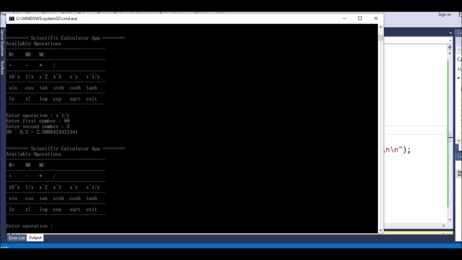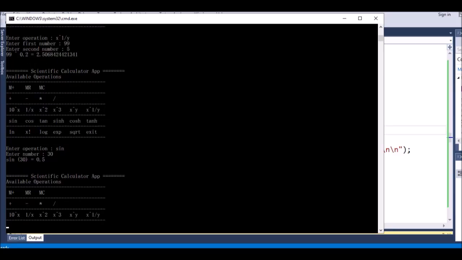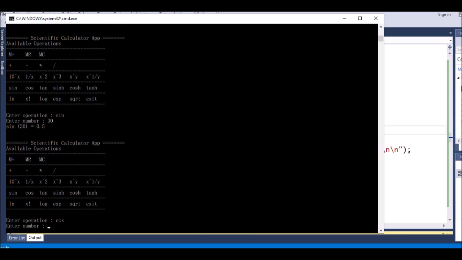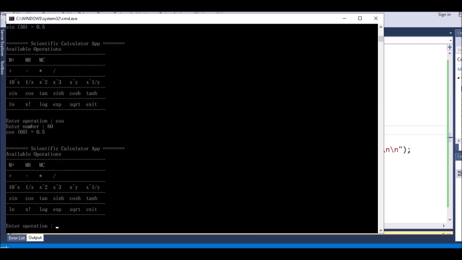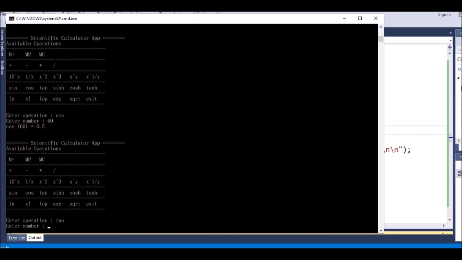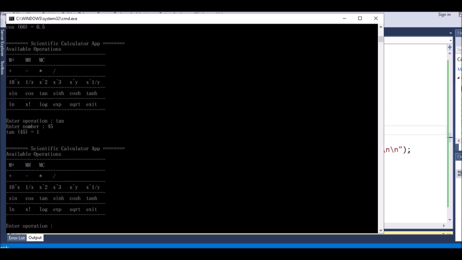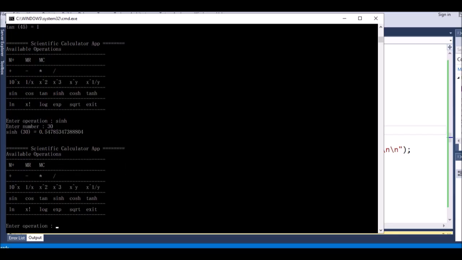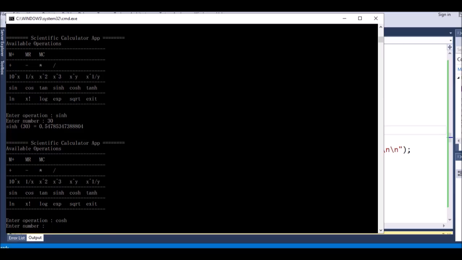Okay, so that's sine 30, cos 60, tan 45, sine h 30, cosine h 45.